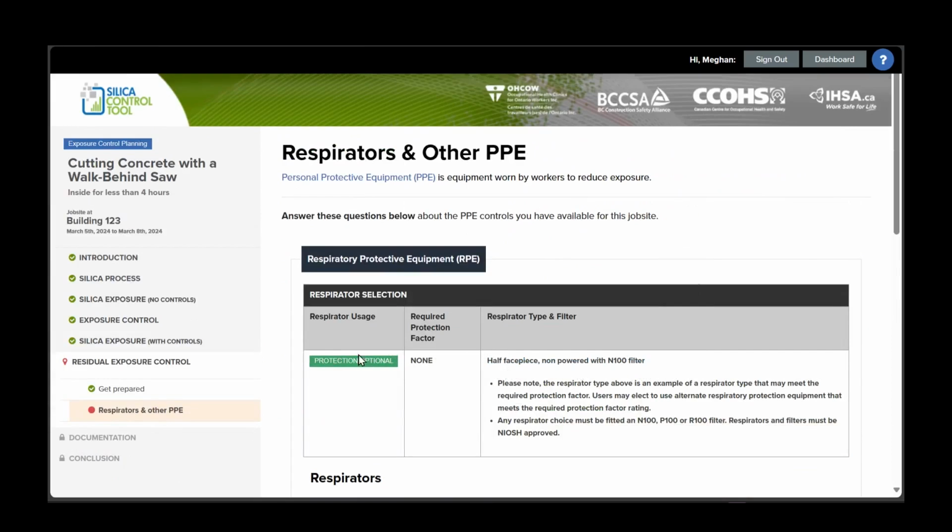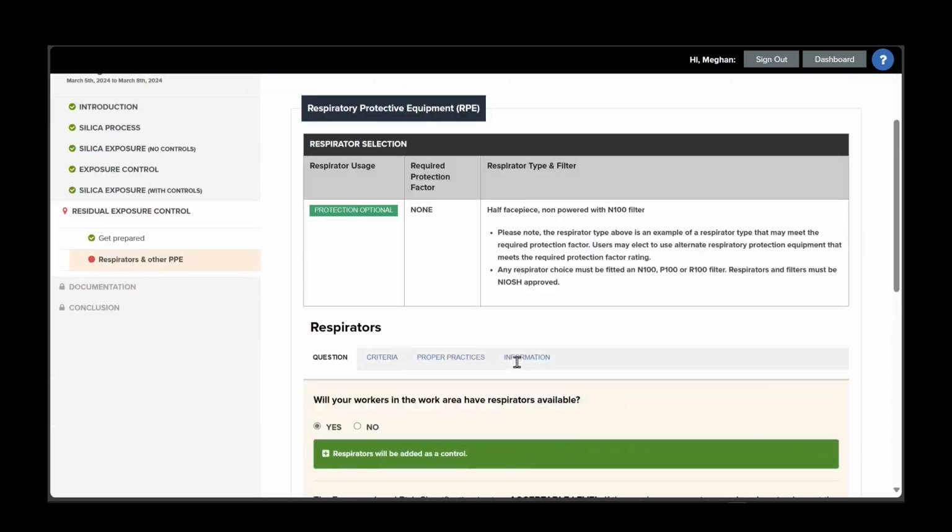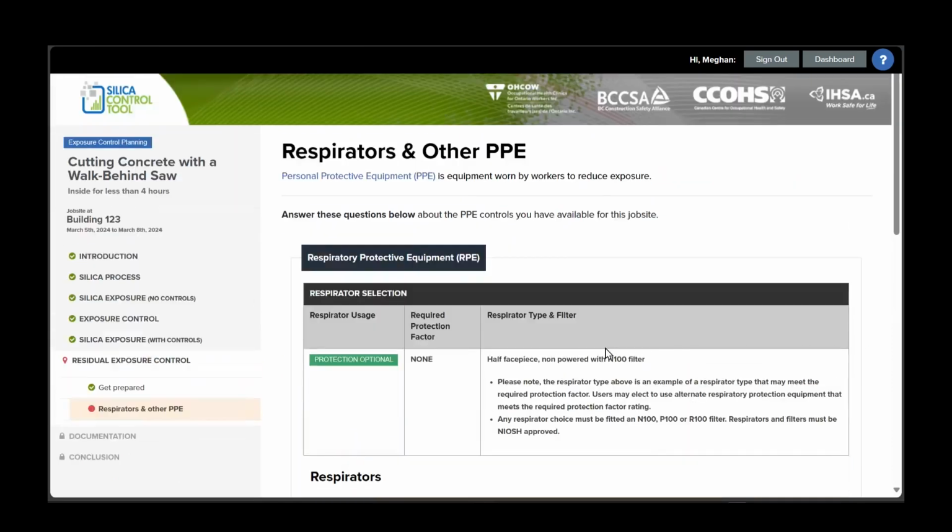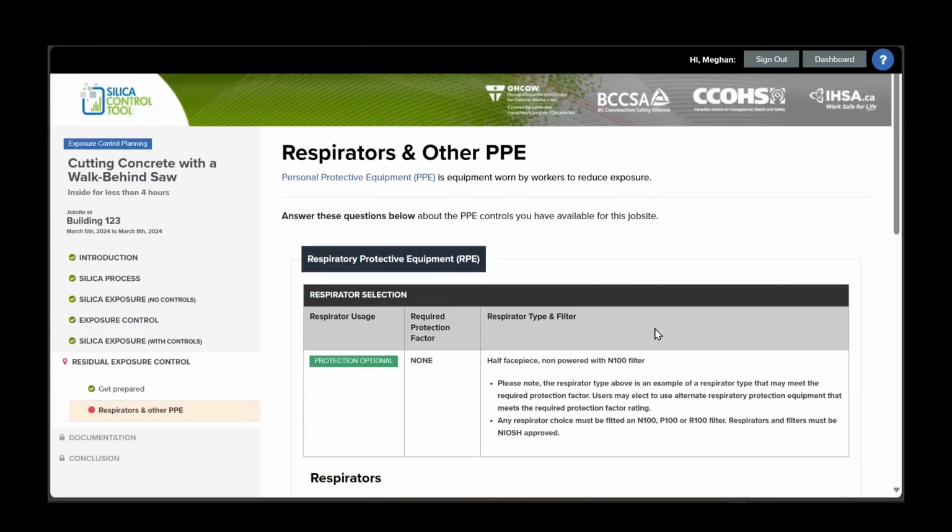It's optional as per the tool, but keeping in mind that you are very close to the OEL, as a best practice it would be wise to consider using that half face piece and having the worker wear a respirator, simply because day to day exposures can change.